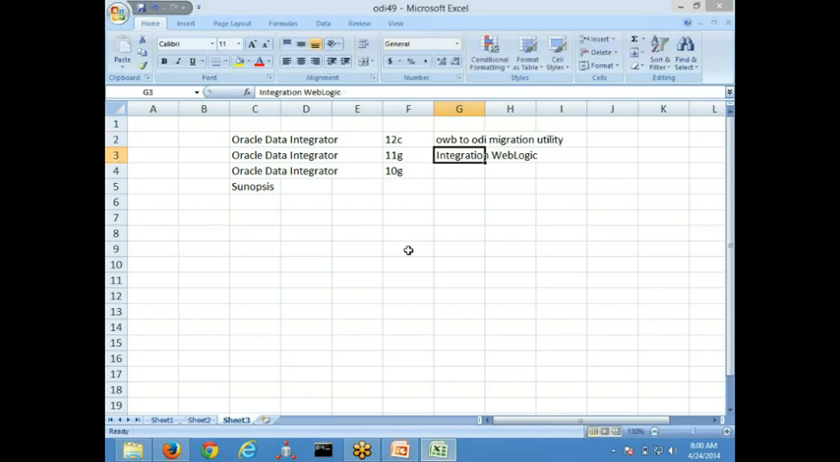The prime focus was in ODI 12c. Again, OWB is a different tool altogether. It is like Informatica and all. It is one ETL tool of Oracle, the previous ETL tool. It is nothing to do with ODI. It is nothing to do with Sunopsis. It is a completely different software. It was Oracle's previous ETL tool, and it is not that great actually.